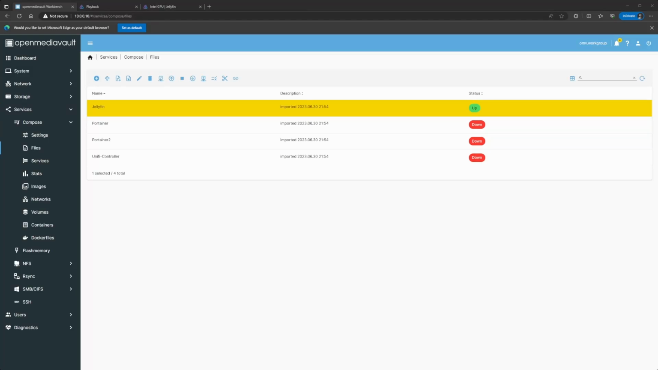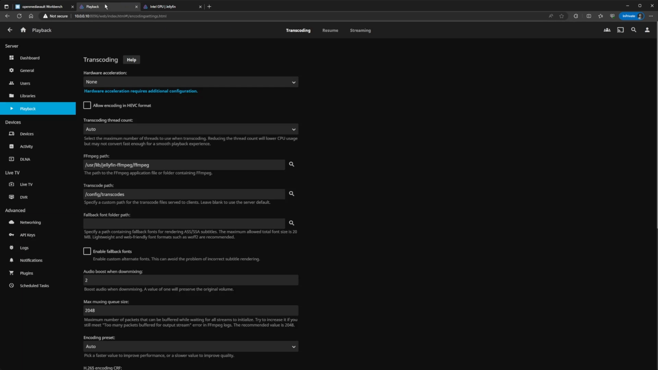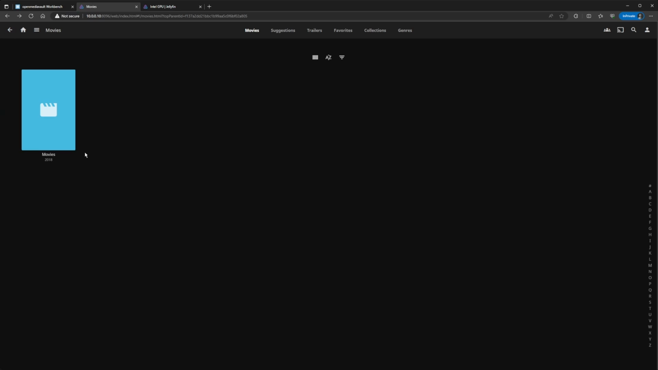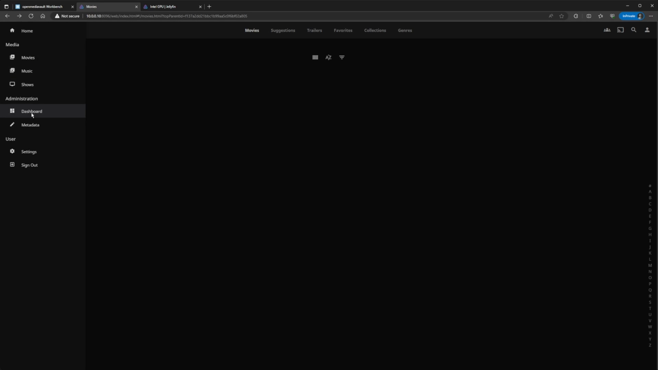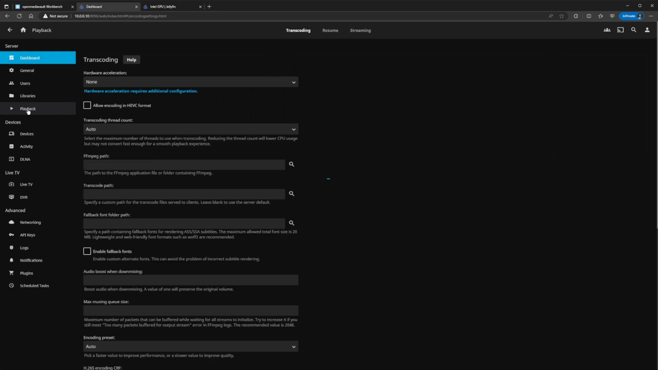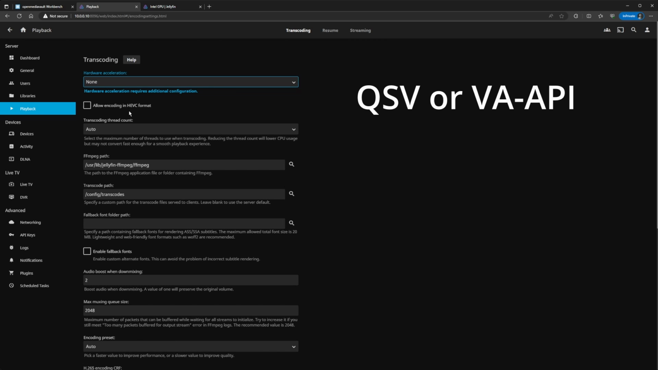Now what we have to do is connect to your Jellyfin server. I already have mine open. You're just gonna do your IP colon 8096. So let's say you're on this screen right here, you're gonna click this menu, dashboard, and then playback. And this is the default that you're gonna find. So you're gonna change this to QSV, or you can set it up to this one, the VA-API. This is gonna vary based on the results that you got from SSH.